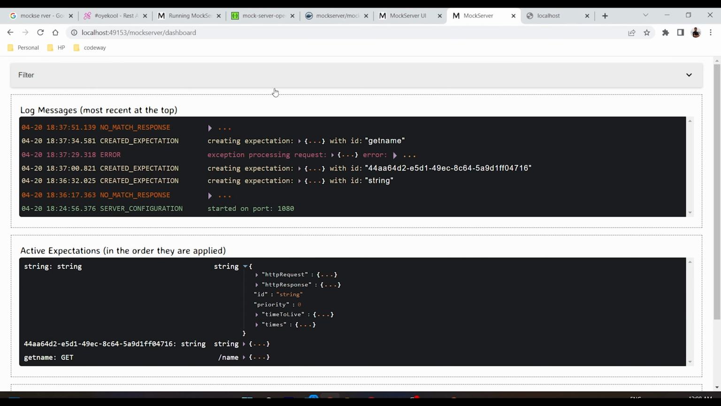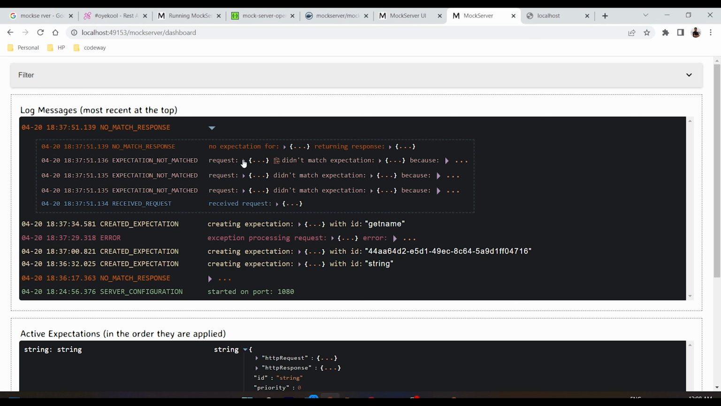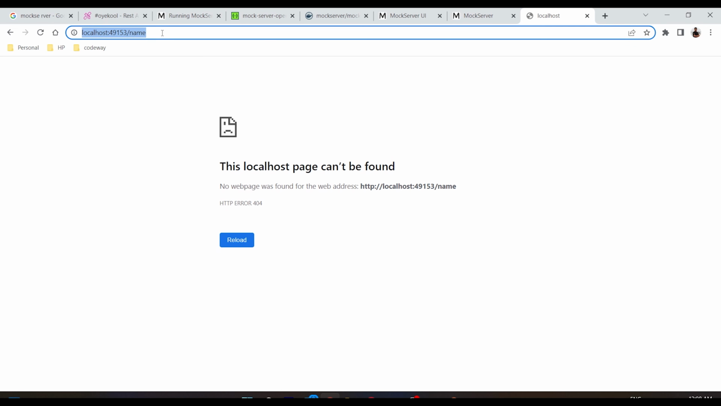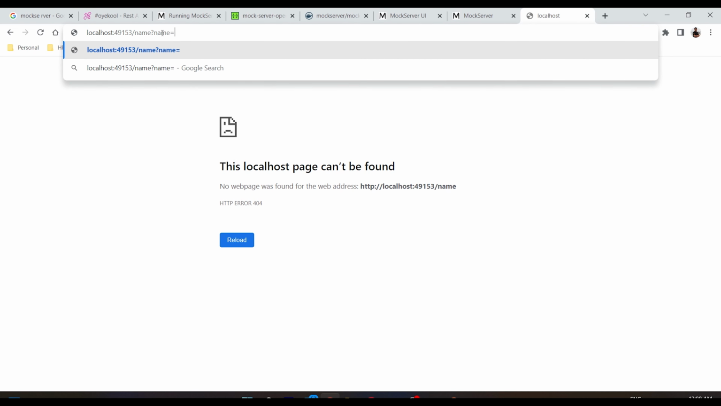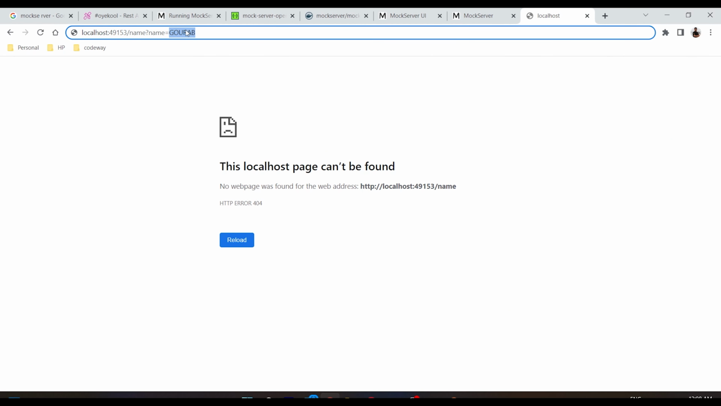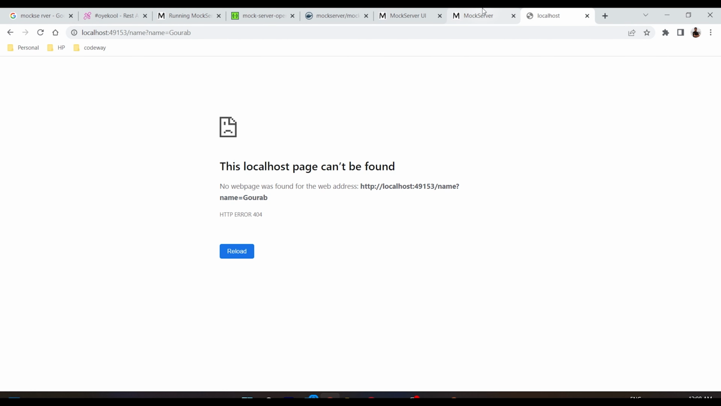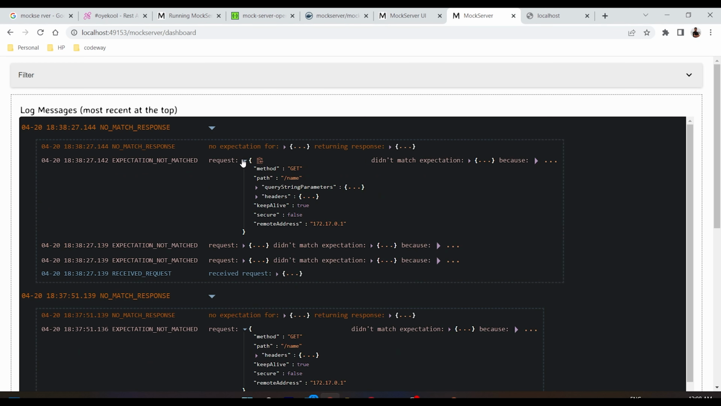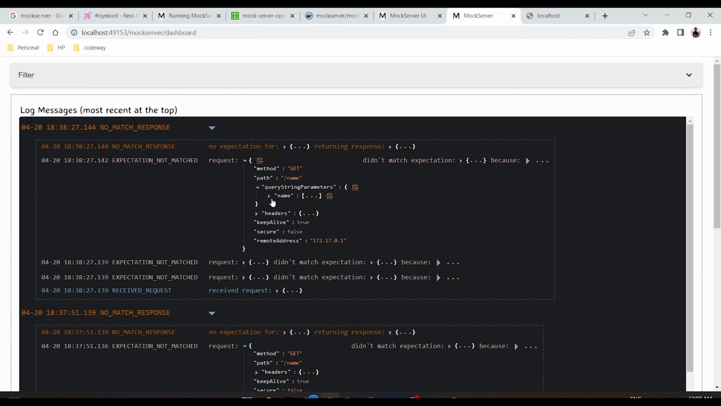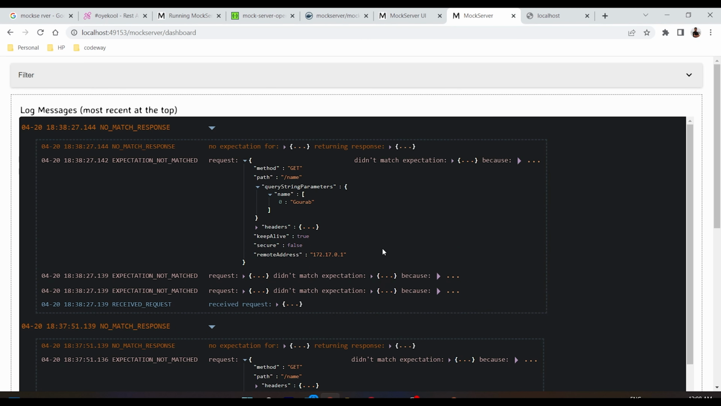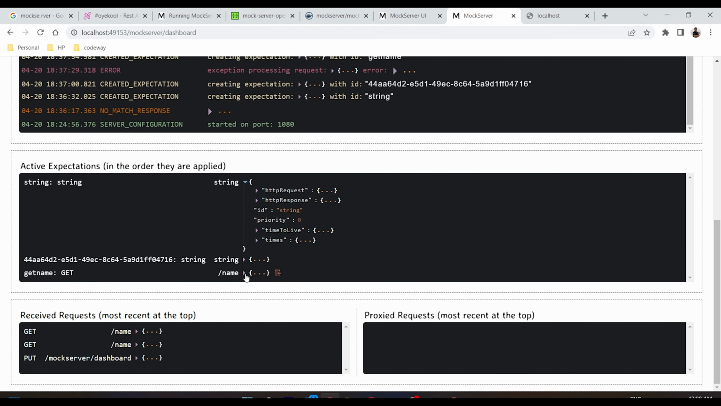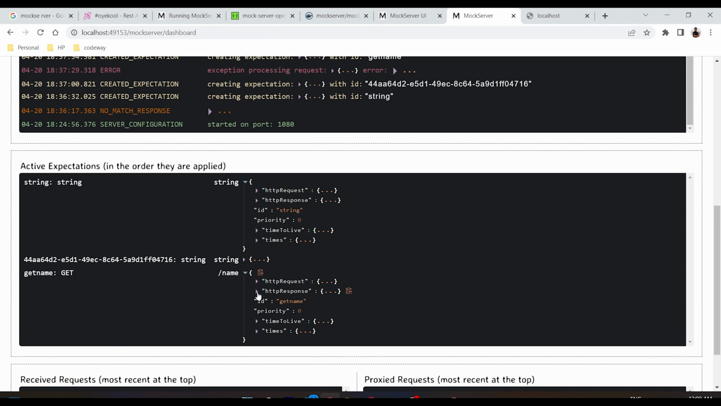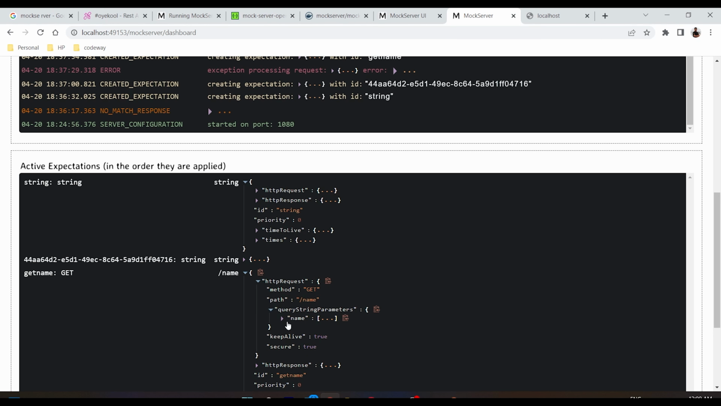So ideally it should not have been found. So if you see here, no match response found. So this is the request that we have sent, but there was no match. So in that case, what we need to do is question mark name equals to whatever we have provided, small, right? Oops. What is the request? Query string parameter, we have received name, then we have received Gaurav, right? And what is the expectation for get name? ID is get name, HTTP request should be name, then in query we should pass name, then it should be Gaurav, right?